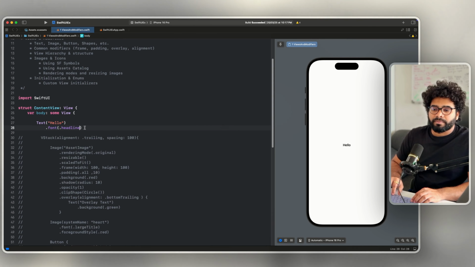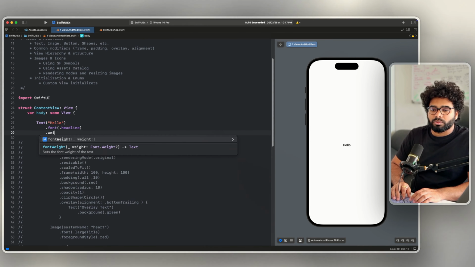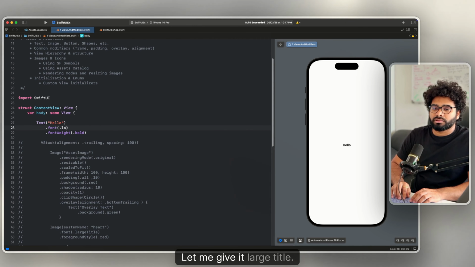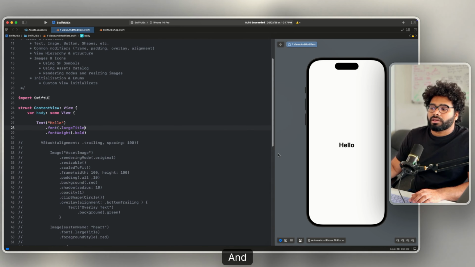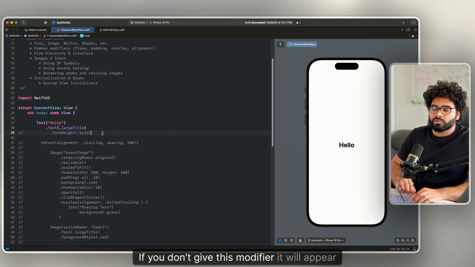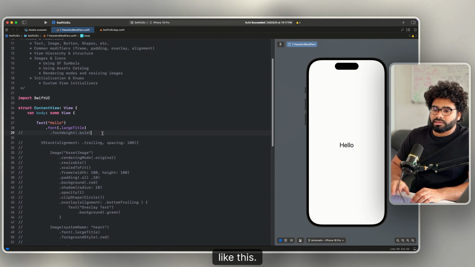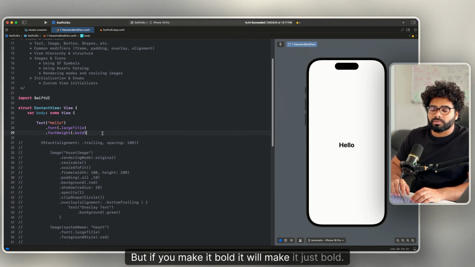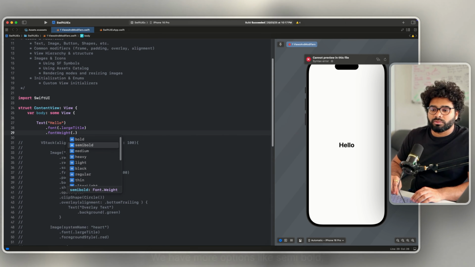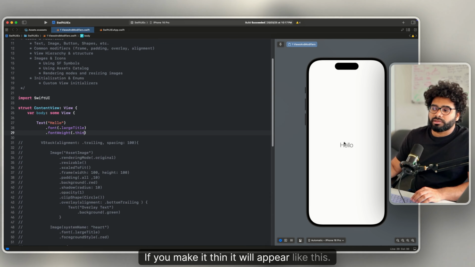The font, we can give it font weight dot bold, so it will appear bold. Let me give it large title, and it is appearing bold at the moment. If you don't give this modifier, it will appear like this, but if we make it bold, it will make it just bold. We have more options like semi-bold, medium, heavy, light, regular, black, thin. If you make it thin, it will appear like this.